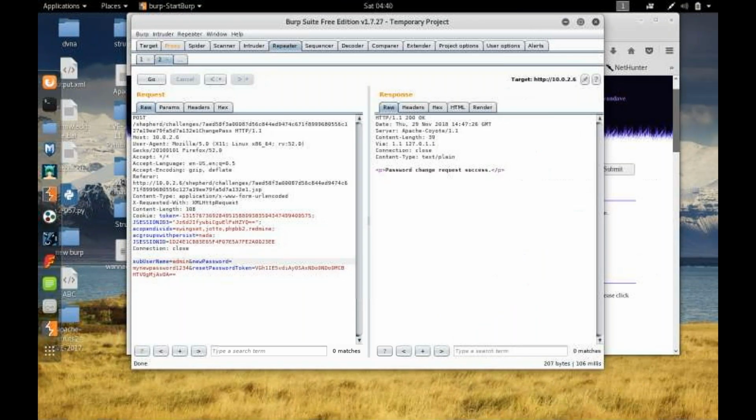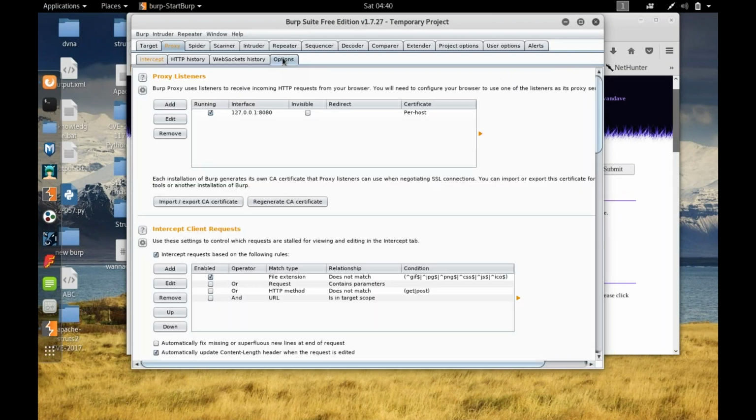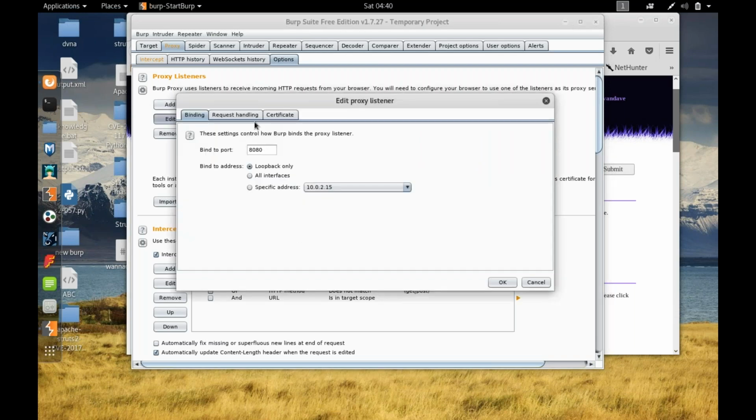I'll show you. Now I will go to the proxy. Under proxy, you should go to the options. Options show you what the proxy should listen on, which IP and the port number. So it's going to be listening on port 8080, and it will listen on the loopback address, which is 127.0.0.1.